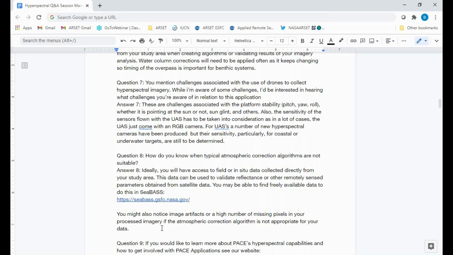For instance, in a lot of cases, if you're using the commercial off-the-shelf platforms with what comes with them, they usually just come with an RGB camera. And for UAS in particular, there's a number of new hyperspectral cameras that have been produced, but still their sensitivity, particularly for coastal or underwater targets, is still TBD, to be determined. So there's a lot of ground to be covered, I would say, to solve some of these challenges that are associated with using drones for hyperspectral imagery or any other type of imagery for that matter.